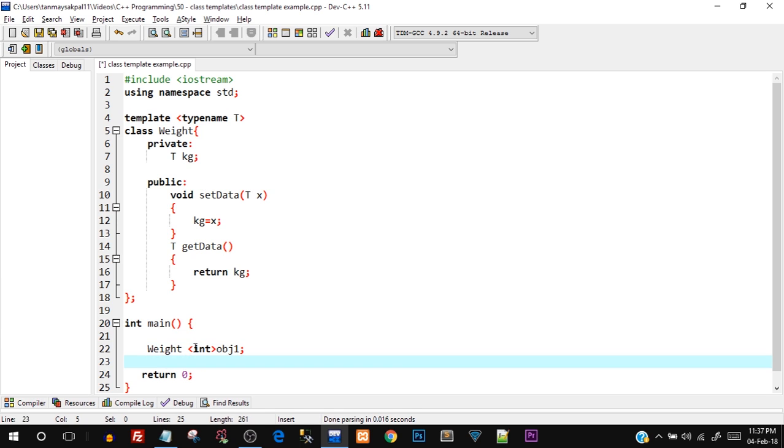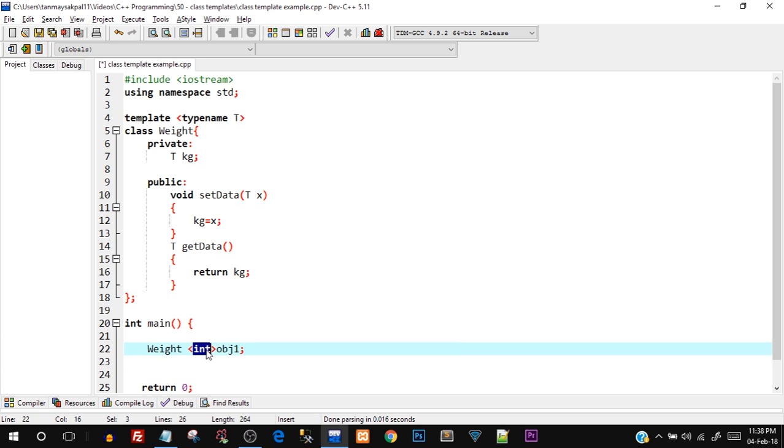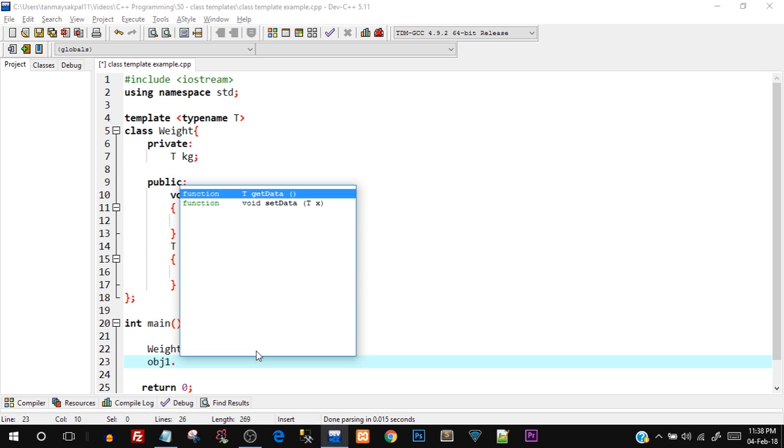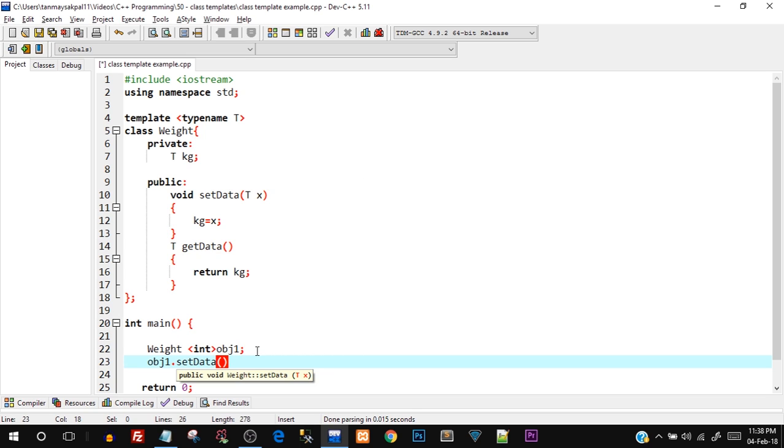So I just created an object and passed in the data type. Here we are passing the data type as well. So the data member kg inside this obj1 is going to be of integer data type. Let's try to set the value. I'll say obj1 dot setData, and inside this I'll pass 5. So 5 is an integer number.